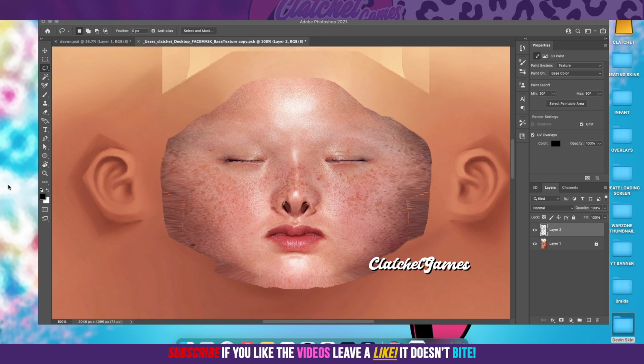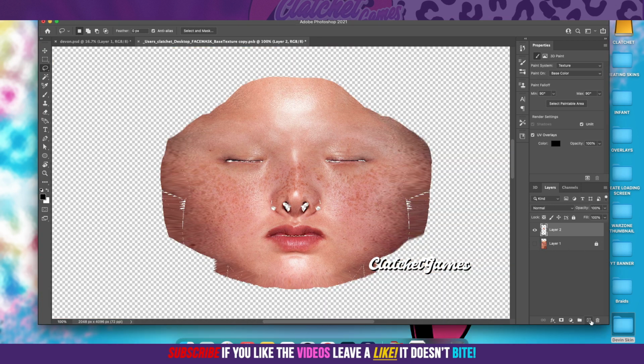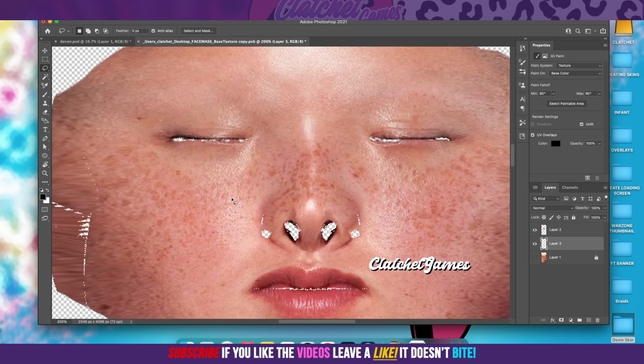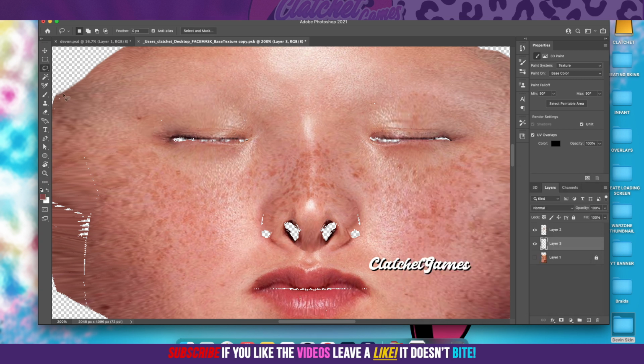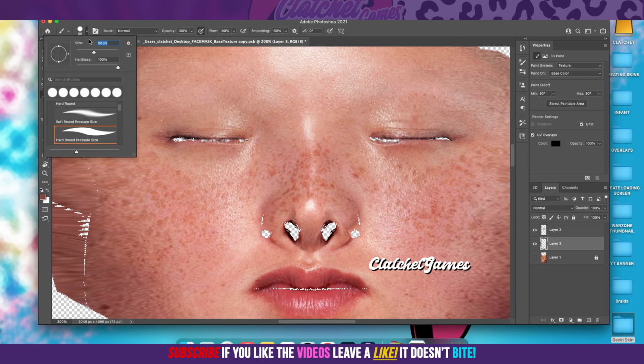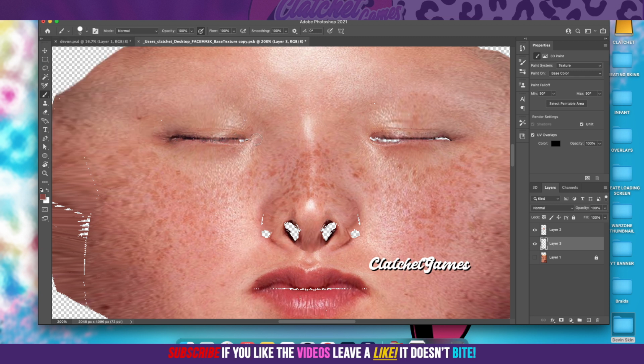All right, so now what we're gonna do is we're going to toggle this off. We're gonna create a new layer and put it underneath that layer. And we're gonna zoom in and we're gonna fill in what we need to fill in. We're gonna go in by the eyes and we're gonna fill it in with a darker color. We're gonna use our brush tool. Lower the opacity. Not opacity, lower the size. And we're just gonna fill it in.